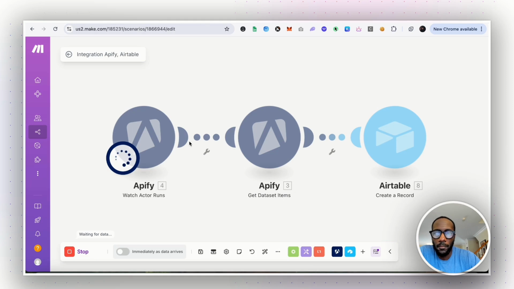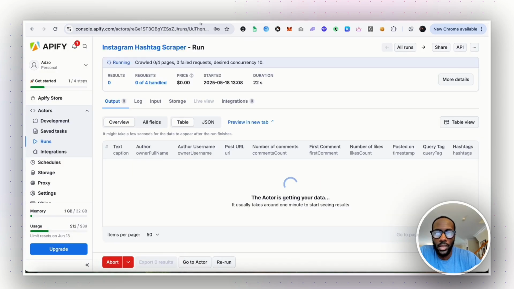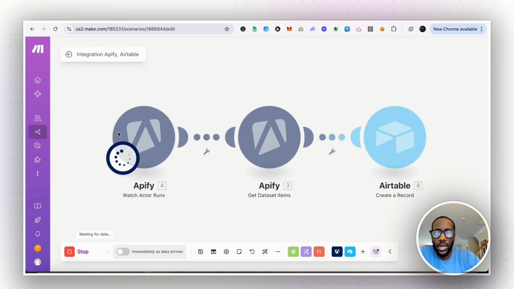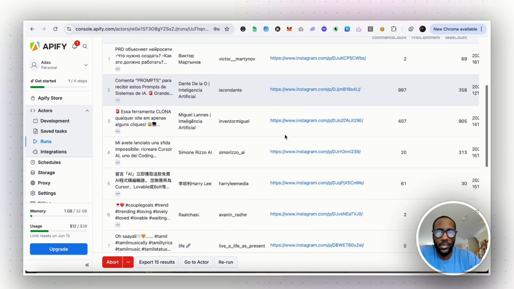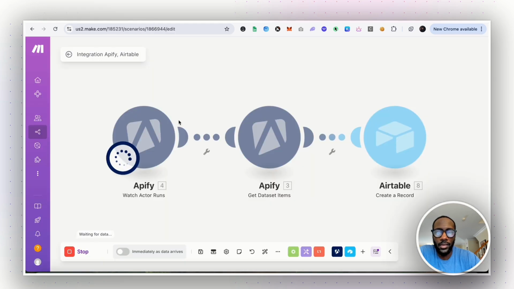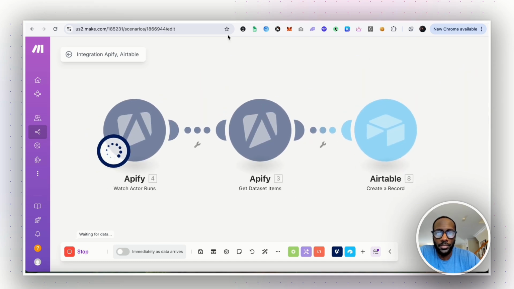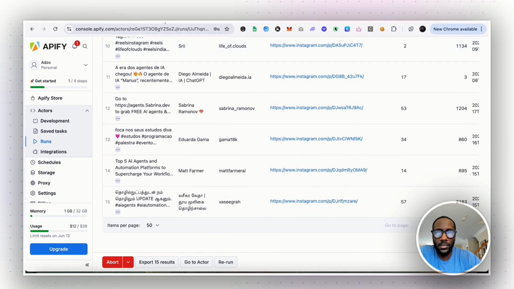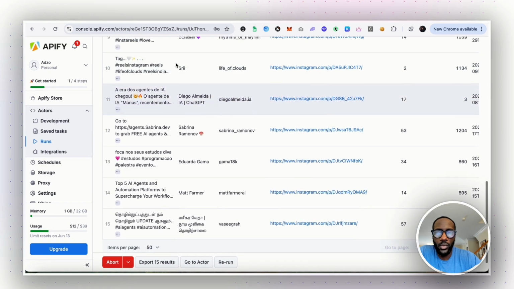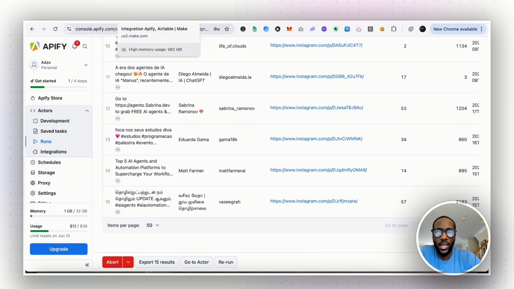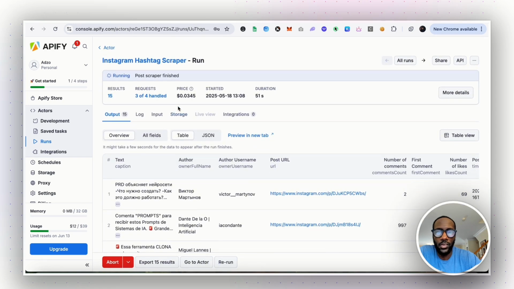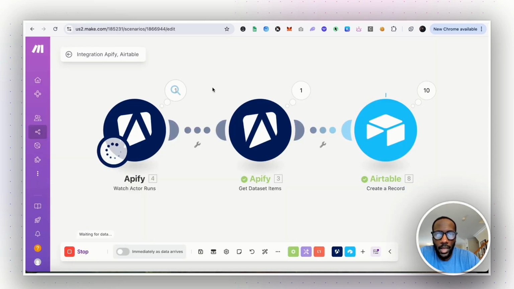And then in Make, once it's done running in Apify, it'll come through here and then map onto the Airtable database. So we're just going to watch it happen. You see the information starting to come in, and once that's done, it'll register here within Make as well. It should be 20 since there were 4 hashtags that we used. You see the duration at the top. See, so it came in, and it's mapping the information now onto Airtable.